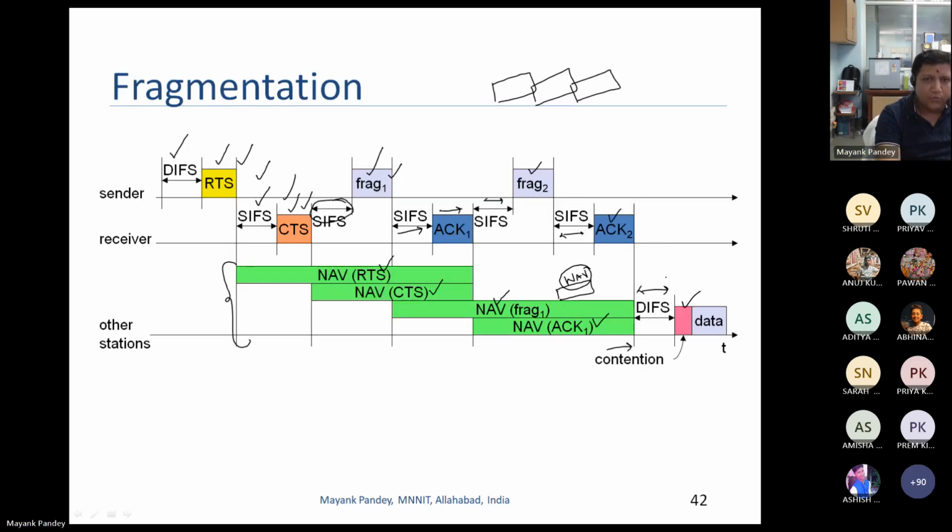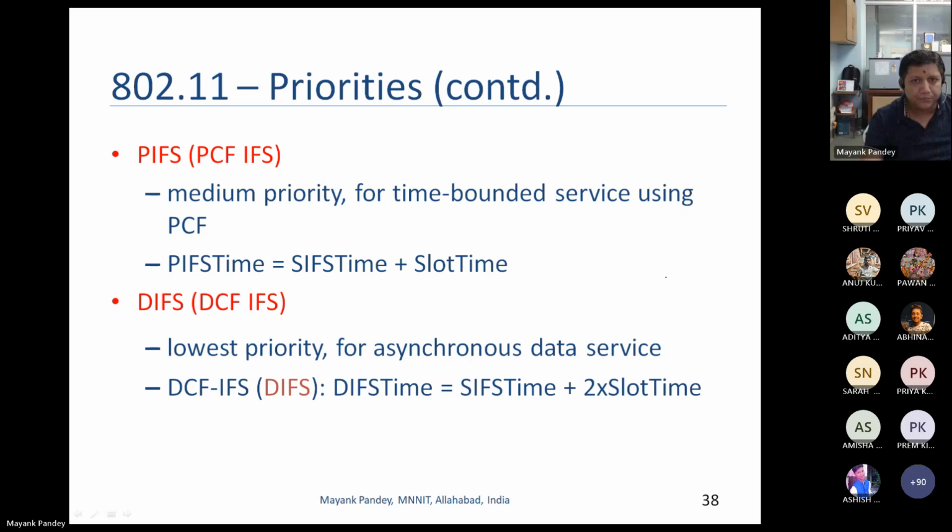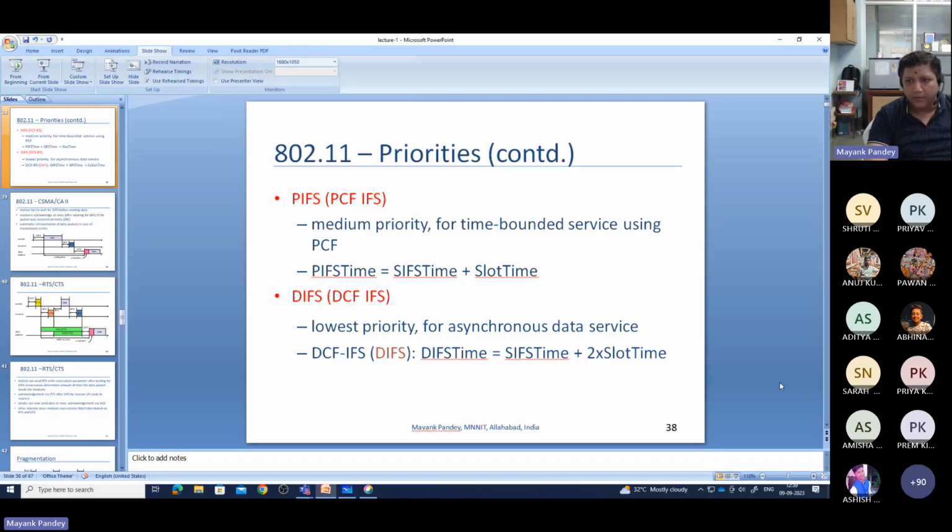So we have seen the most important and most commonly used mechanism of 802.11, which is the distributed coordination function. In the next class, we'll see the point coordination function and ad hoc mode, that is, how ad hoc mode works in 802.11.